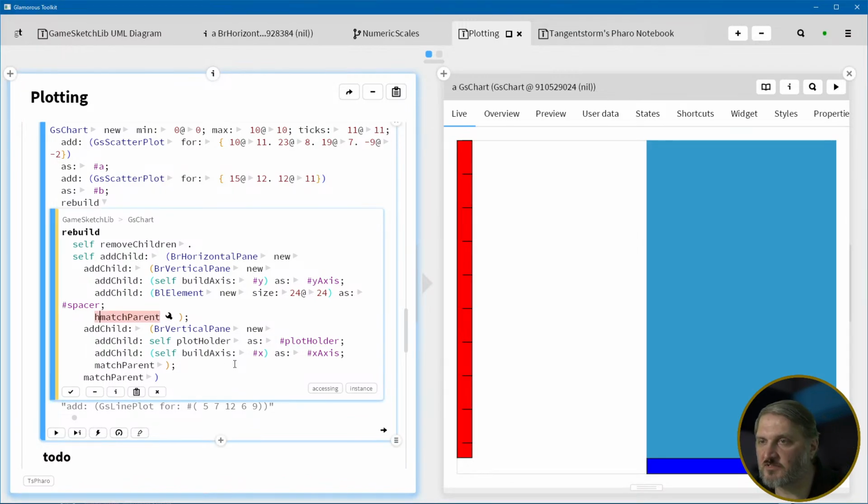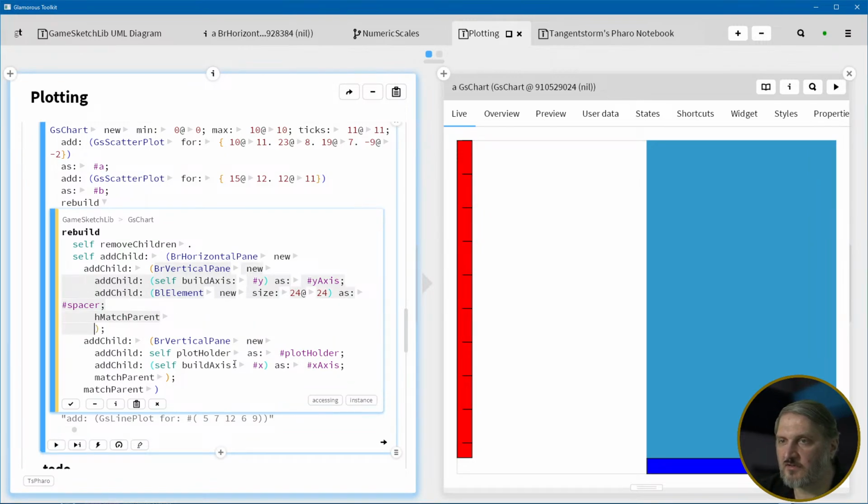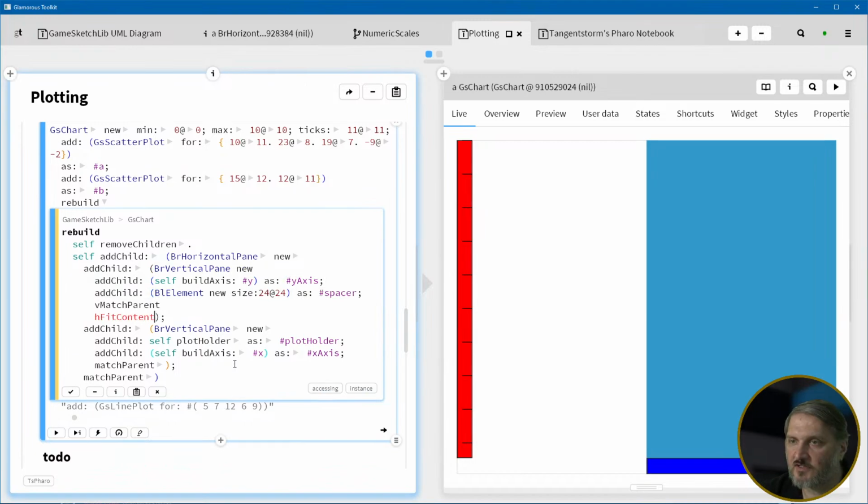But we only want H match parent. H match parent and no, V match parent and H fit content.